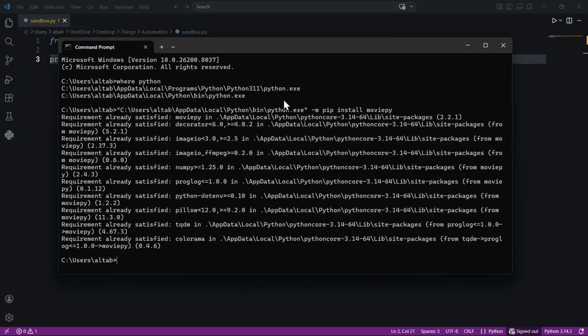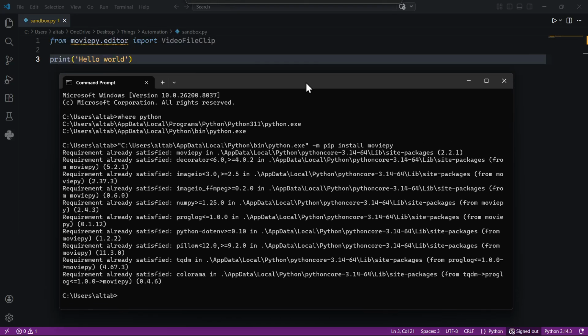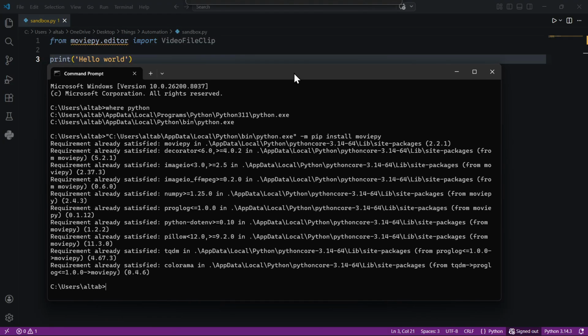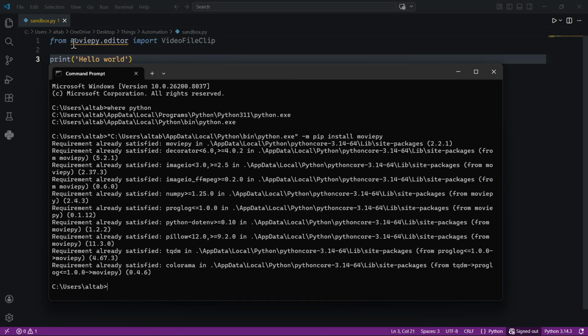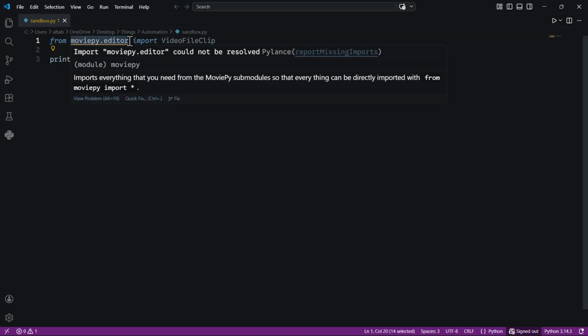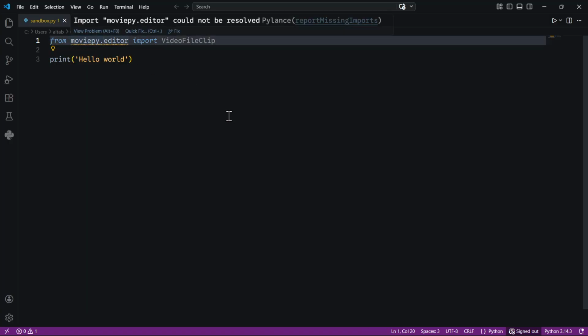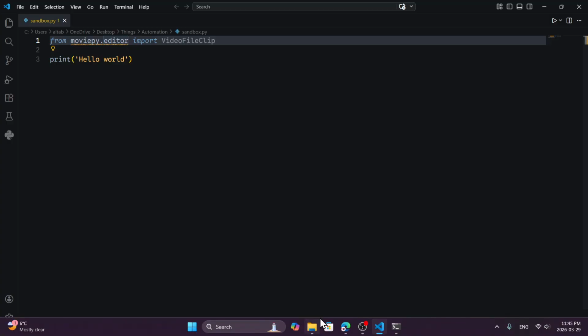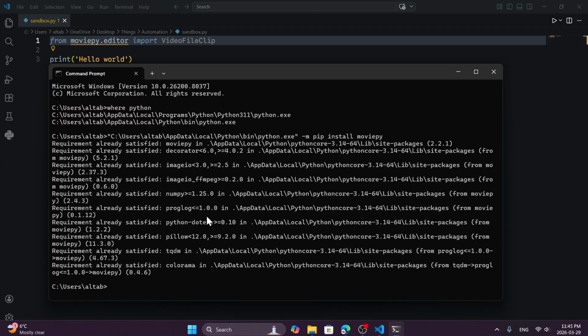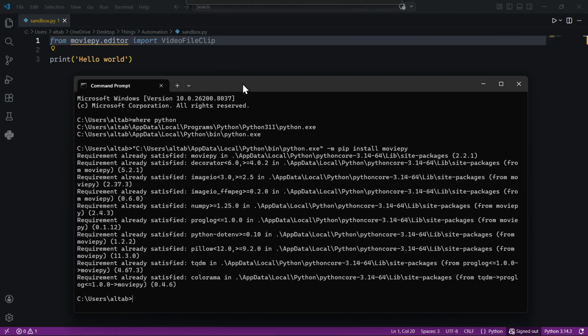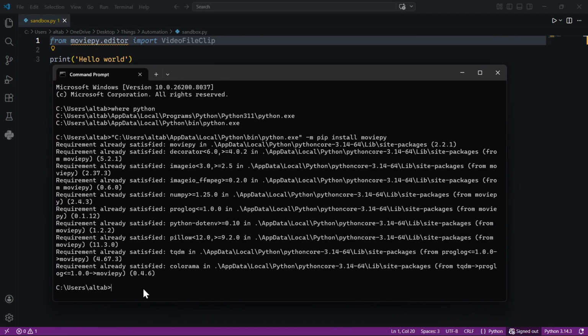So if this didn't work, then the issue would probably be that the version of moviepy you're using is not working on its current version, or not compatible with your Python version. So to fix that, you can uninstall it and then install an outdated version that works.